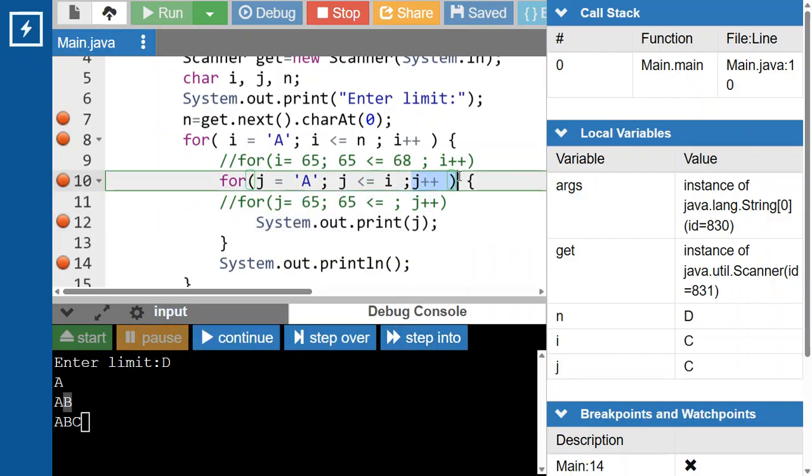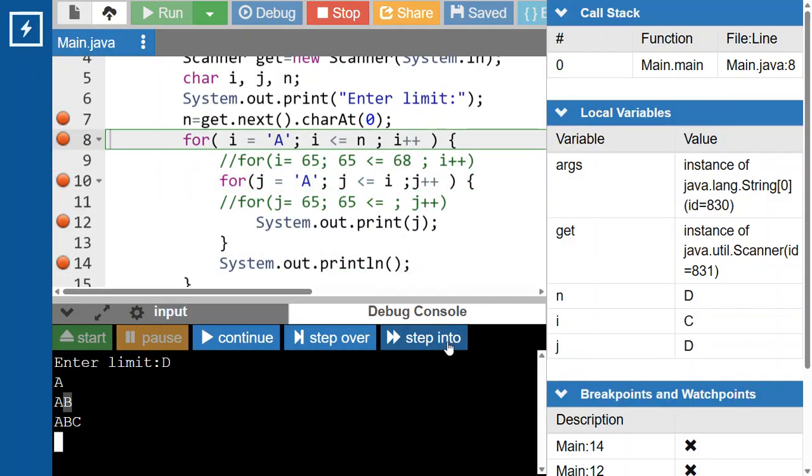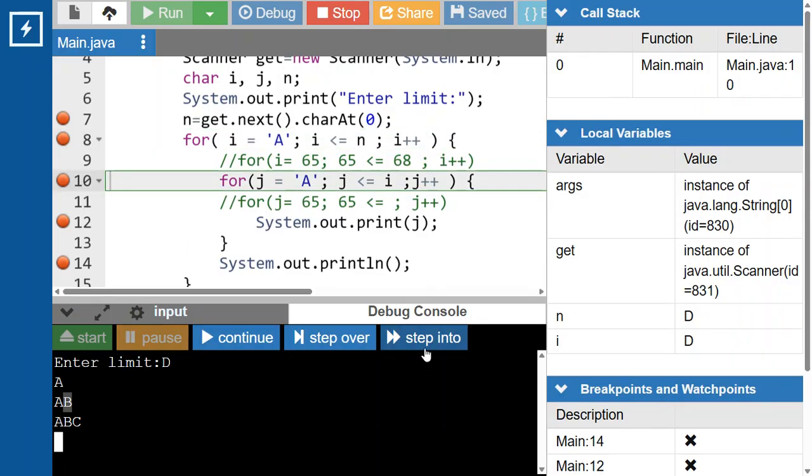Last iteration, J value is 4. So 4, what is that? That is a capital D. Already it is C. So capital D means D less than or equal to C, condition fails. Now the control will transfer to line number 14. New line will be printed. So again the last iteration, already the I value is C in the memory. After incrementing, what is that? D. So D less than or equal to D means condition is true.